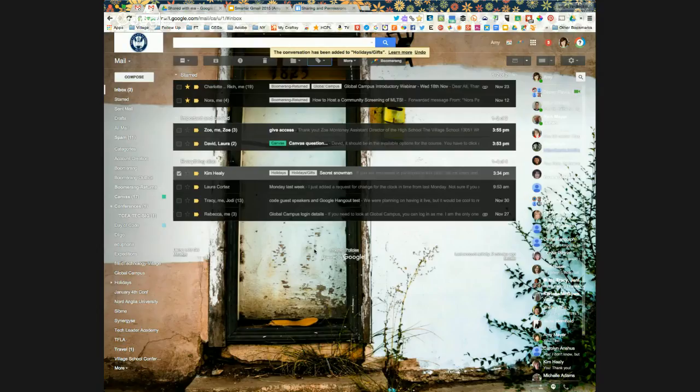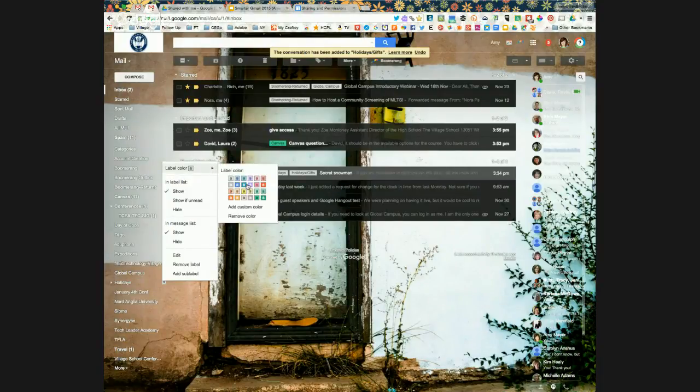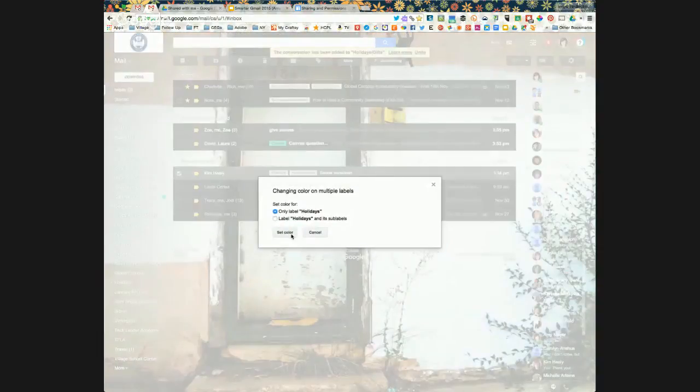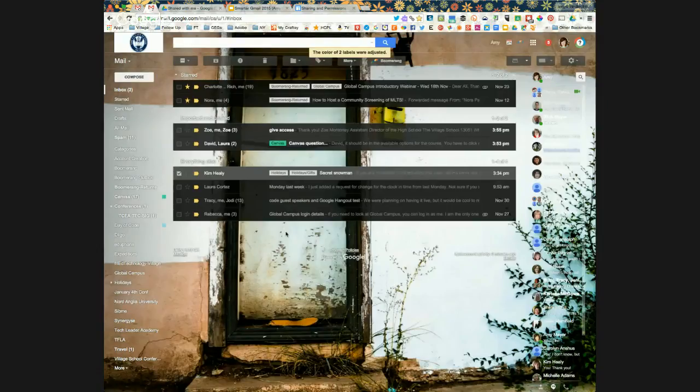And now it's got two labels, holidays and gifts. And I can add as many as I want. I can keep that in my inbox if I want, but it's also over here in the quote unquote folder. And I can change the color of that if I want. So let me change the label color of holidays to this kind of reddish color, and I'll do holidays and the sub-labels. So there it is. They're kind of red now.